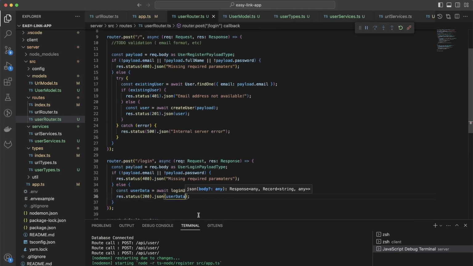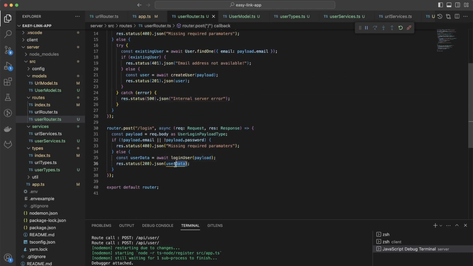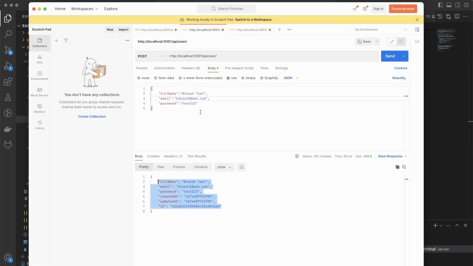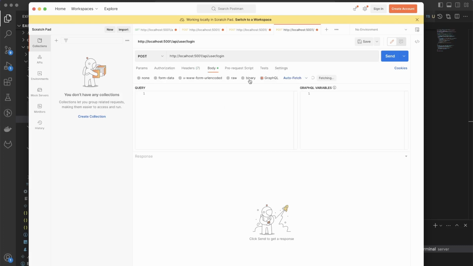Once again, this is not what the final version should be, because when a user logs in, instead of sending their user data, we are sending them the login JWT token, which we will create soon after this. But let's test if the login route is working or not. So let's go to Postman. Let's copy this here and make it post. Then we have user login.